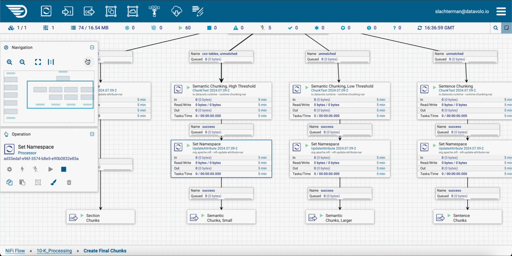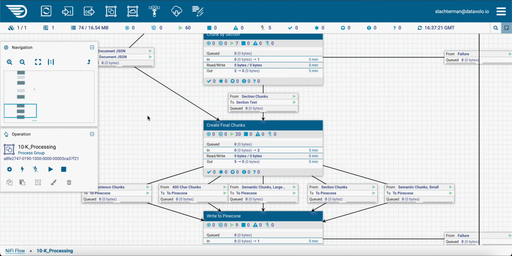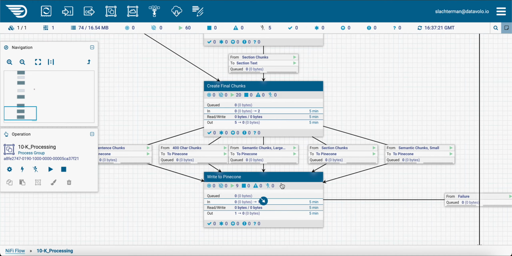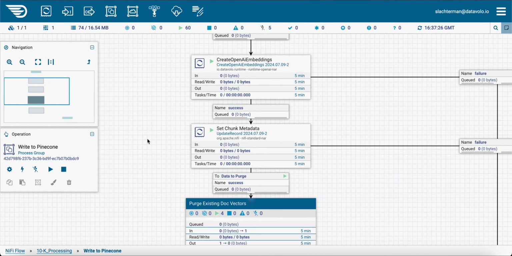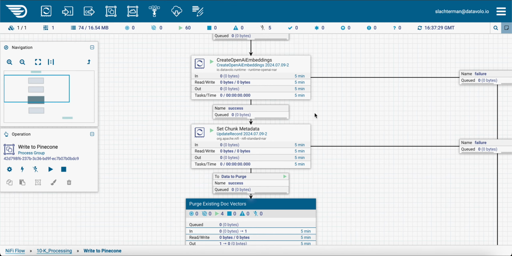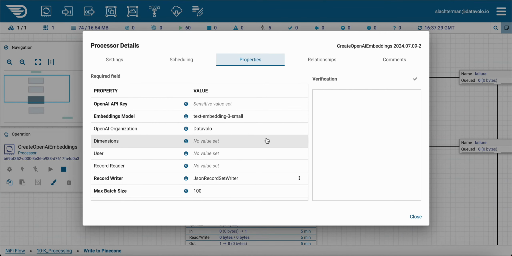All right, so we're in great shape now. We have chunks. What do we do before we write them to our Pinecone vector database? Well, we need an embedding model. So let's take a look at the write to Pinecone process group. As I scroll to the top here, the first processor I'll now use is create OpenAI embeddings. So we have different embedding models to use.